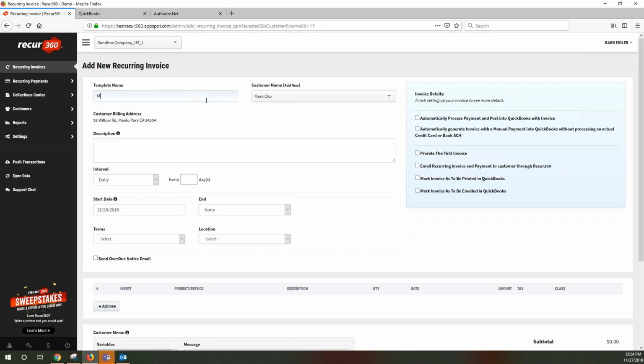So this is his monthly service. Again, our templates are named so that you can sort and easily view similar types of recurring invoices together. So if you name this one in a similar manner, then you're going to be able to see that in your recurring invoice screen and filter by that, sort by that, and see what's going on with that. It's linked to Mark Cho. I see what his billing information is here. I put in the description.